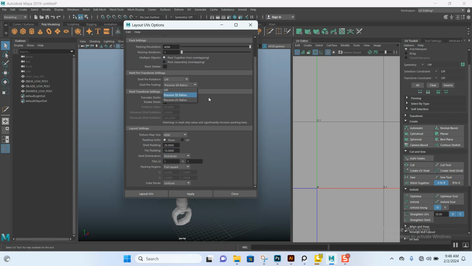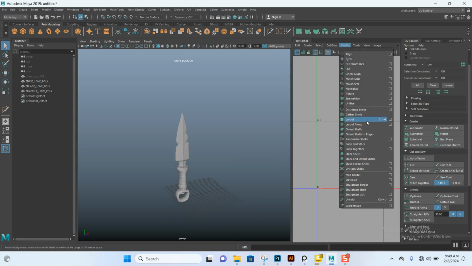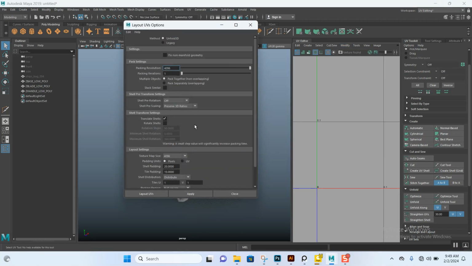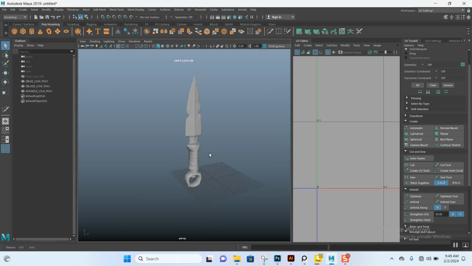Preserve 3D ratio. That's fine. Then distributes, that should be fine. Shape distribution, distributes. I think this should be fine. So I'll just click on, yeah, it won't work because there's no UV shell in there, but I think the setting should be saved now. So let me just close this.